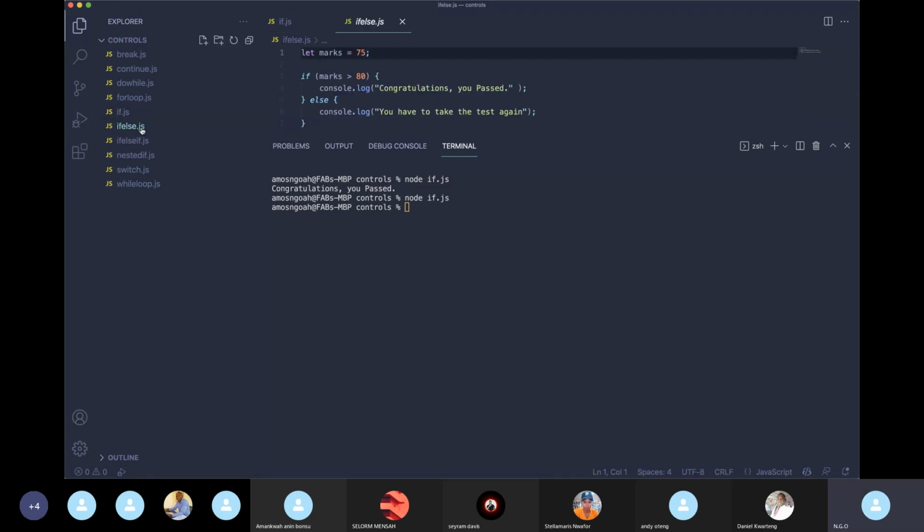The other if that I talked about was the if else statement. Now the if else statement will compare the first one. If it's false, then it will try to run the other block of code. Now our pass mark is 80 and the mark that we got was 75. So in this case, when it checks 75, is 75 greater than 80? That's false. So in this case, it will run this block of code, the else part.